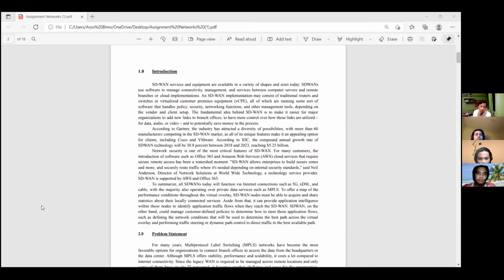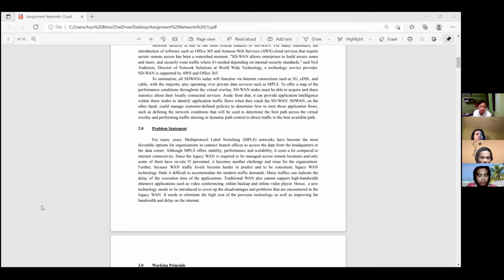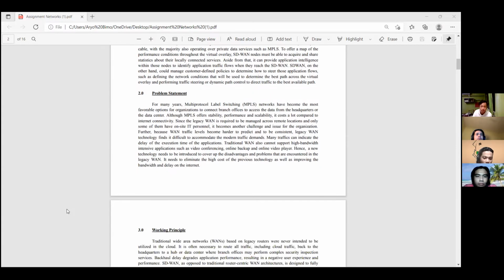SD-WAN nodes must be able to acquire and share statistics about their locality connected service. So moving on to the problem statement. The first one is MPLS offers stability, performance, stability towards networks. However, it costs a lot of money to build it. For the second one, traffic is unpredictable as it cannot support high bandwidth. So there is a need for new technology, which is SD-WAN, to be implemented in the future to solve all the problems here.